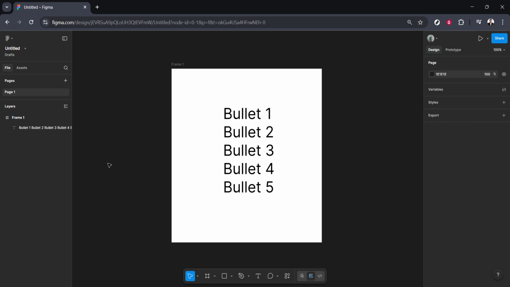Whether you're creating a simple list of features, outlining steps in a process, or drafting content for a presentation, bullet points enhance readability and help your audience quickly grasp key information. Figma makes this process straightforward, integrating list styling directly into its text editing capabilities. Let's dive in and see how easily you can incorporate bulleted lists into your designs.